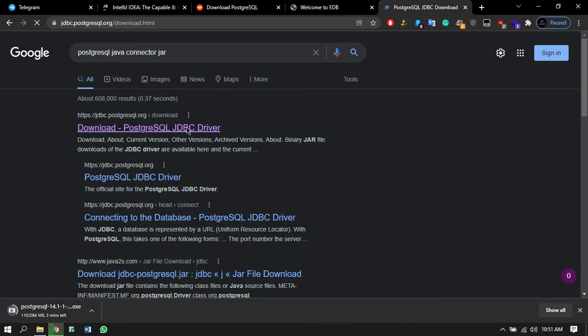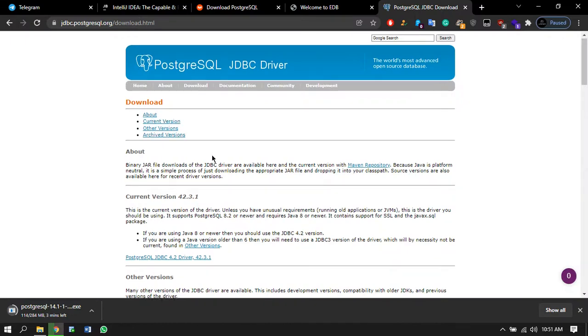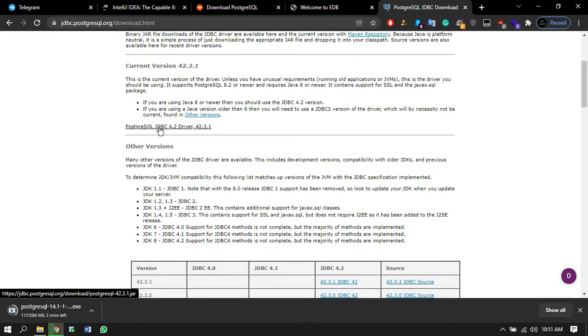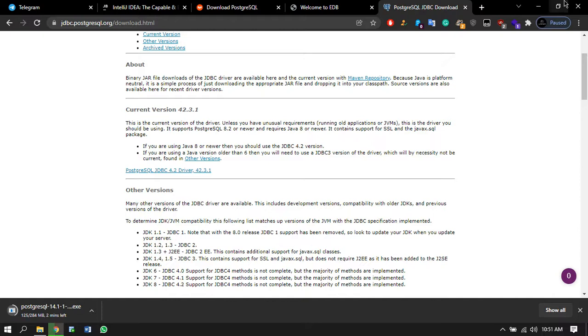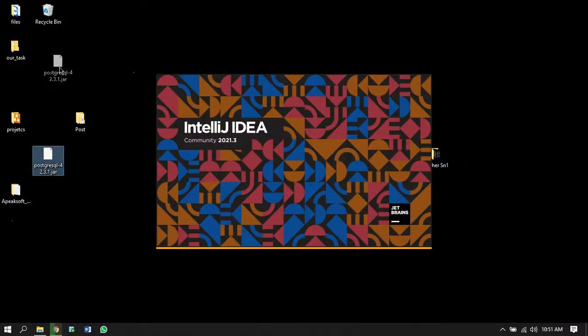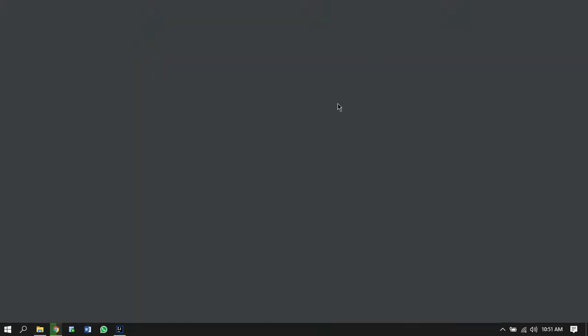After choosing the first link, you come and download this jar file here. It's just the current version, 42.3.1, and after downloading you save it to a location where you know. For me it's on the desktop, so it's here. Well, our IDE is launching. Windows is hectic though.